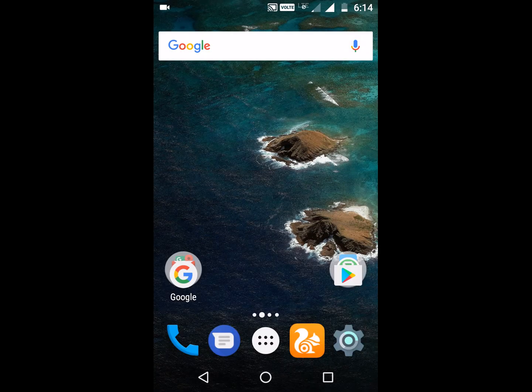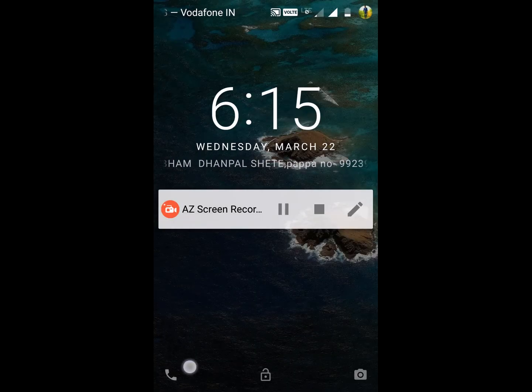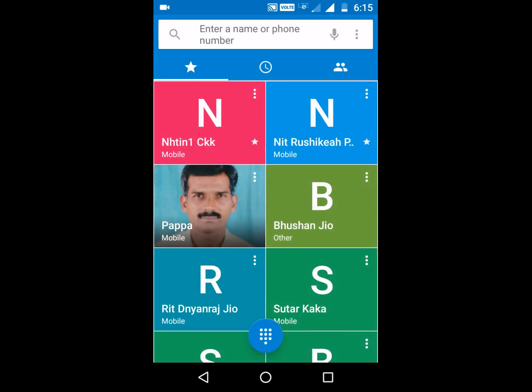Then go to your home screen and then again you have to try to lock. Then here you can see the changing of the Google Voice Assistant with your keypad.